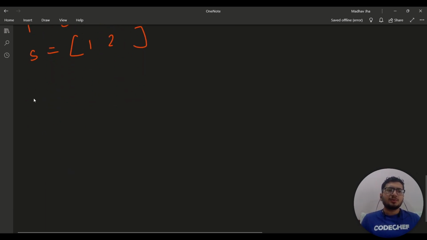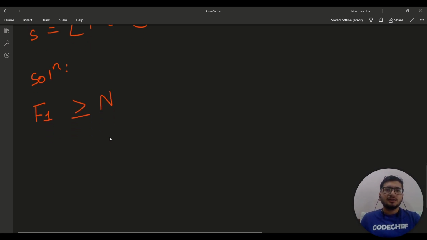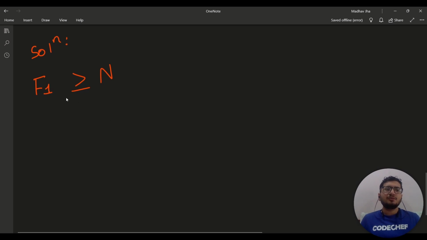Let's see how we can approach the solution. As we have seen, the very special condition is that the frequency value of our element 1 is going to be greater than or equal to n. This would mean that we have to fill ones at more than n positions in either the prefix or suffix array. So let's try to do that.